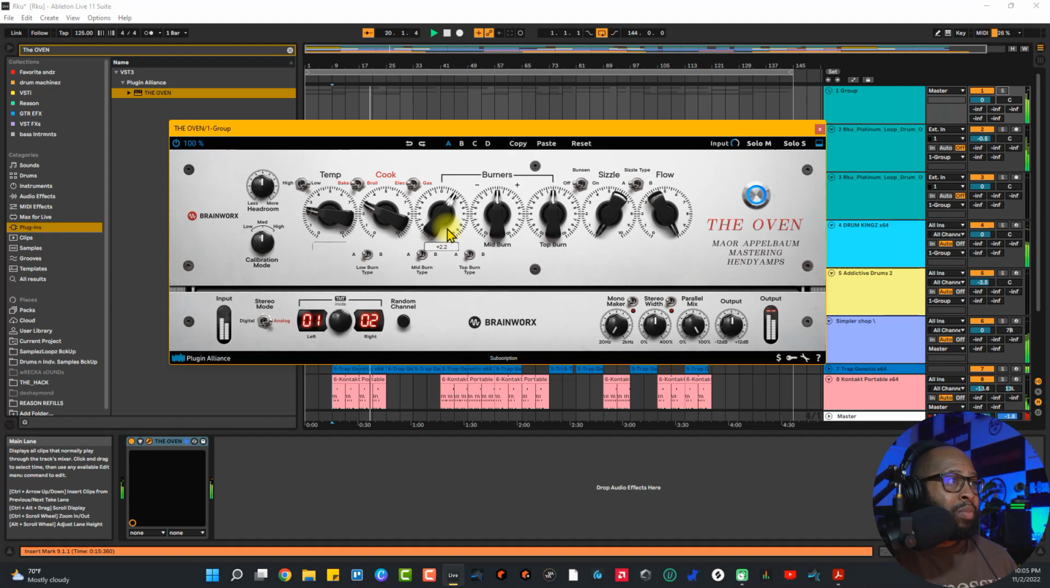I like what it's doing right there. I keep it on A. It just complements the low end, complements the beat really, really well. I got it right there about a little bit past 2. I'm going to go ahead and move on to the mid burners. Of course, you're going to hear that clap. Interesting. So this is why I told you, you can't really trust the manual.